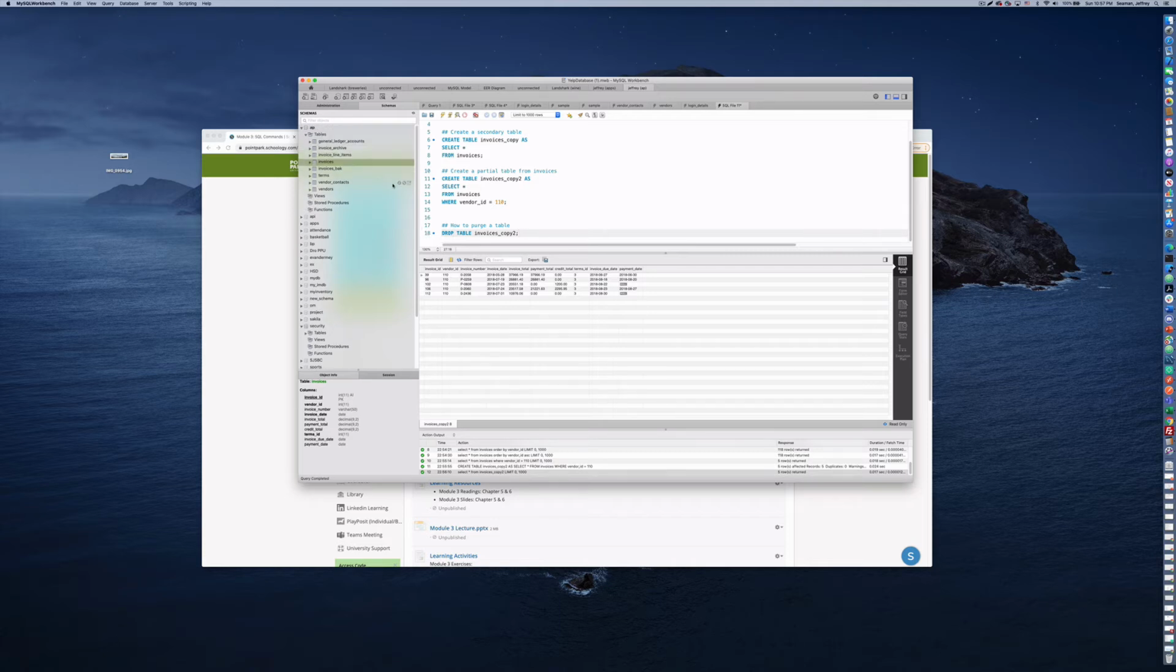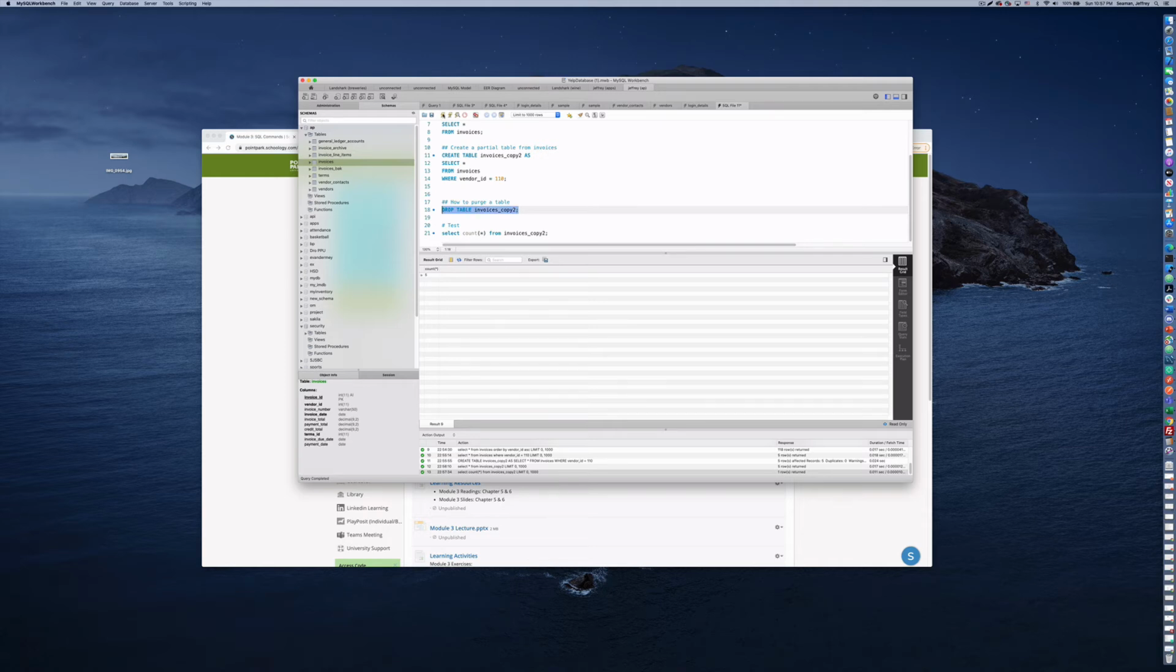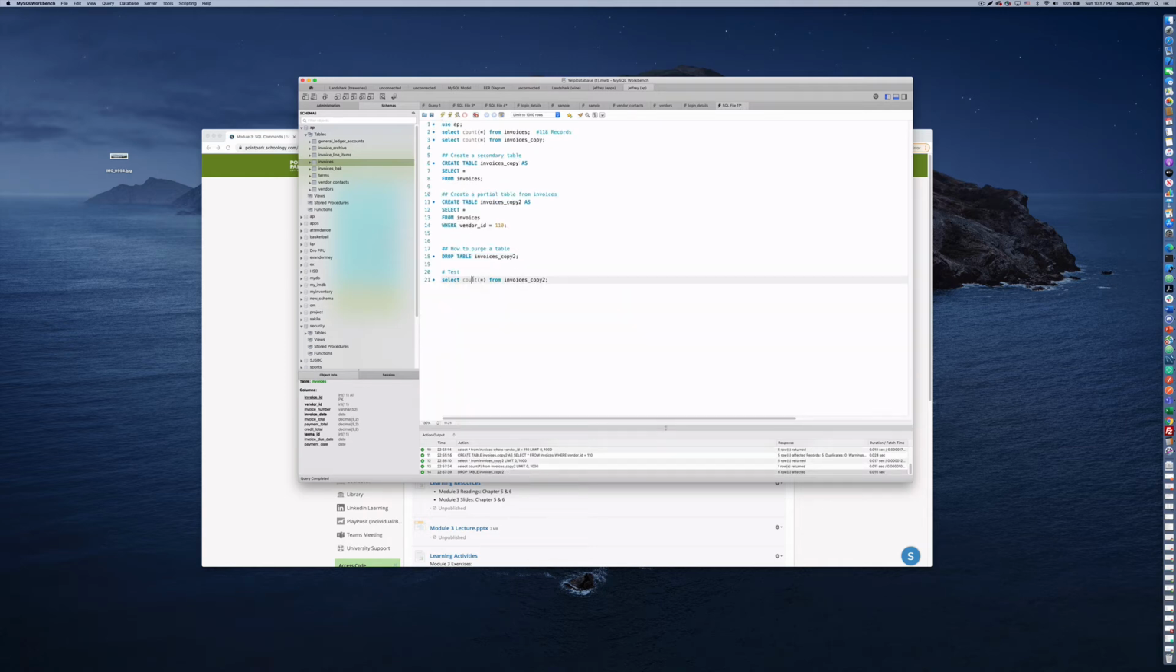Now you want to be careful because of what's going to happen. Right now, if I do a test, so let's do a test. If I do select count from invoices copy 2, we should have what, 5 records. Perfect. Now I'm going to drop that table, so it's going to be completely gone. It says it dropped it. I'll run that count, and it says cannot run it because it doesn't exist. So, because it's gone. That's how you drop an entire table.